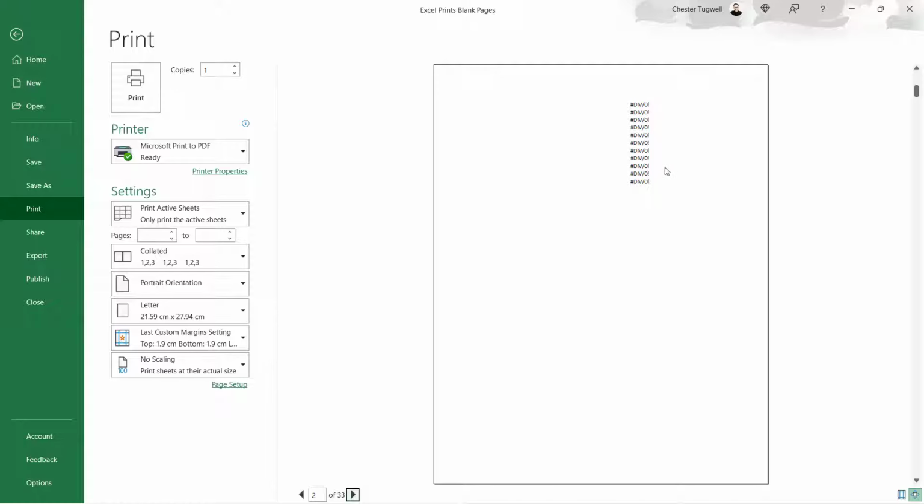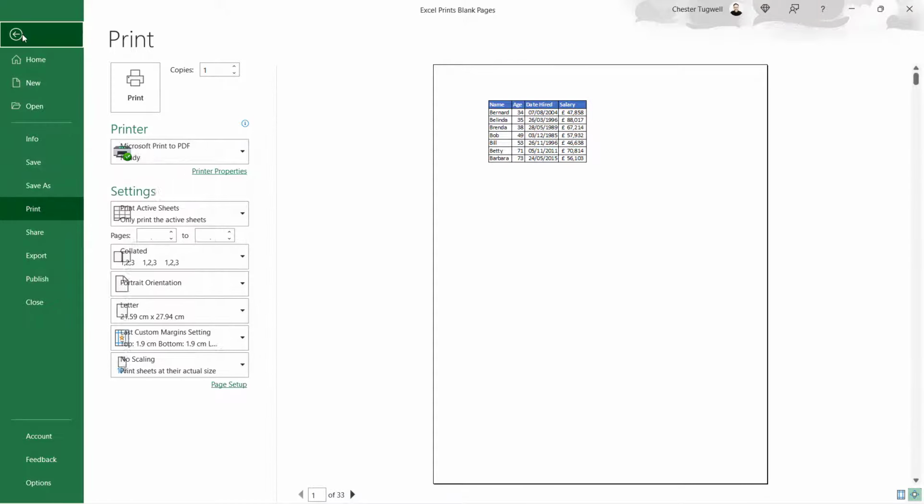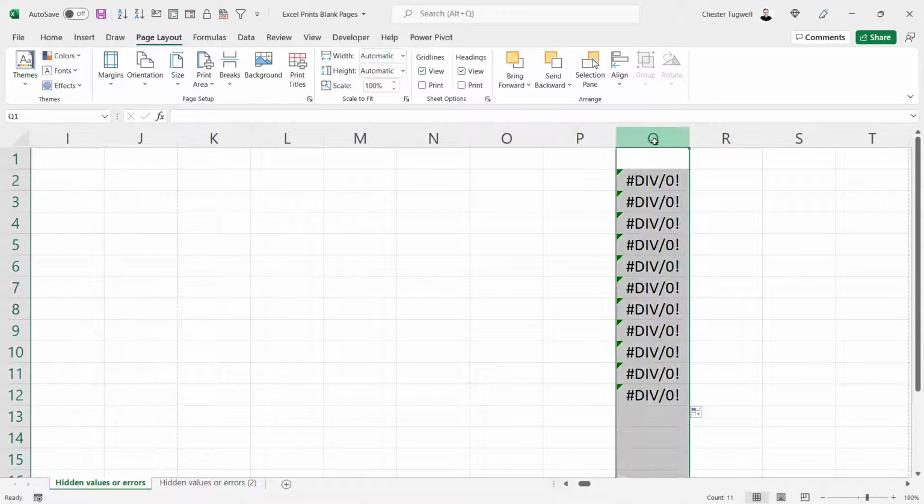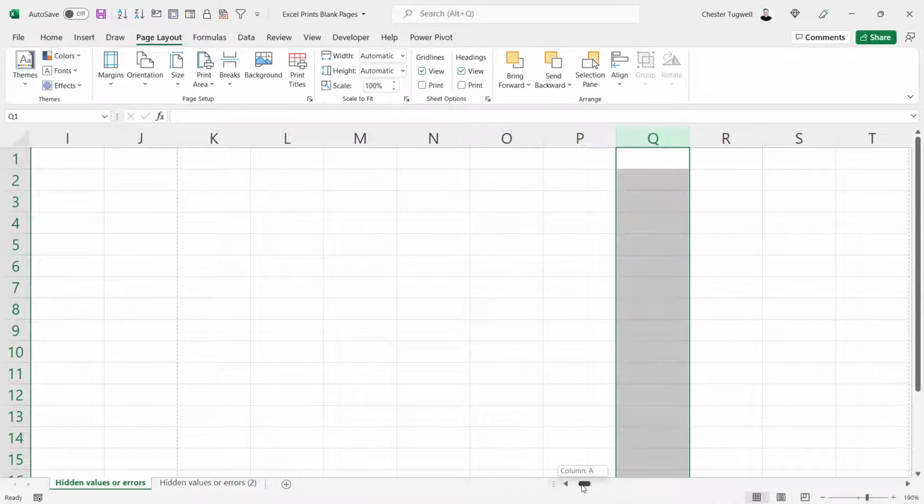But that only accounts for 2 pages. What about the pages through to page 33? Why are we getting those extra blank pages? I've looked through all the pages and there's nothing on those pages. Well, let's get rid of these first of all, because we know they're a problem.